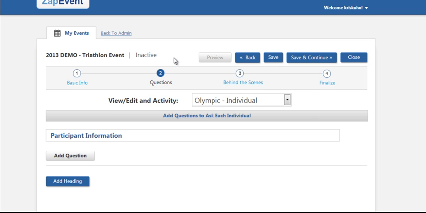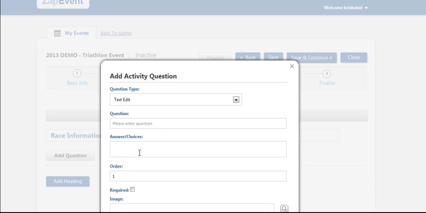Step 2 is where you'll add any additional questions that you want to ask your participants. In the case of our triathlon, each participant gets their own t-shirt, so we're going to have to ask each what their t-shirt size is. So I'm going to just leave this participant information. You can change this to race information or any other name you want that first header to be. And we'll go ahead and add a question.